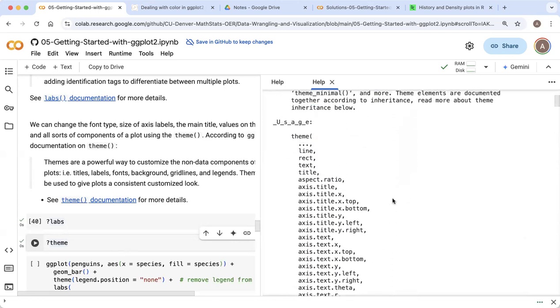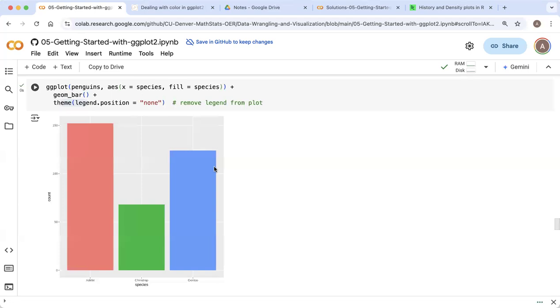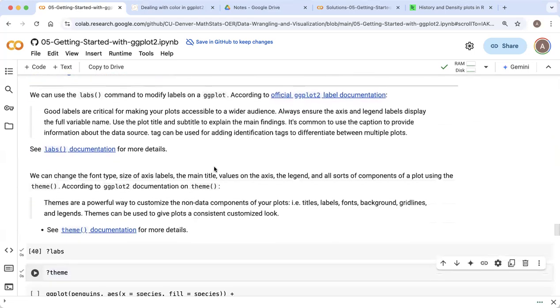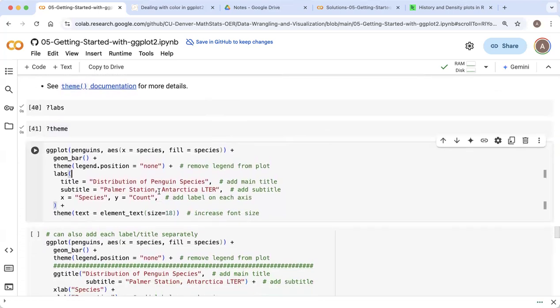The short story is that with the theme, your plot is highly customizable, right? You can customize all sorts of features of your plot. If you don't want to bother with it, it creates super nice plots without worrying about it. So this is a really nice looking plot without worrying about all of those features, but certainly getting under the hood and tweaking things is pretty nice. So if I want to add a main title, a subtitle, labels to the X and the Y axis, then all of that can go inside of the labs.